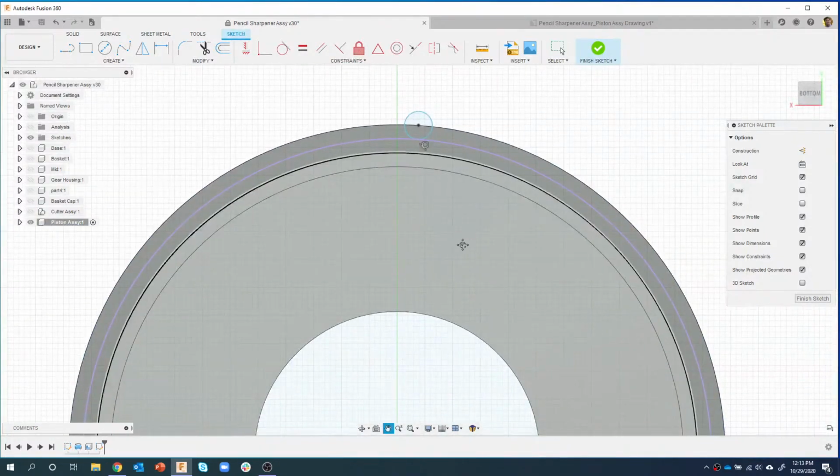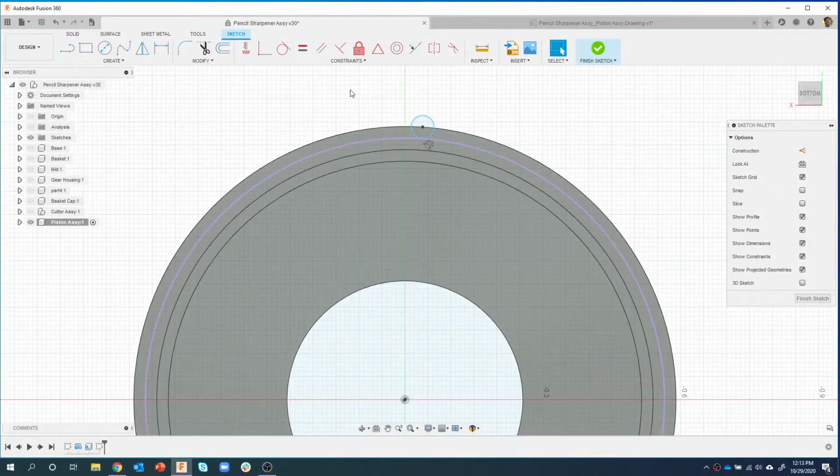Now I want it to be perfectly centered, so I'm going to use one more constraint. I'll use the horizontal vertical. Click there, and you'll see it. It makes those 2 points be vertical with each other. And it turned black, means it's constrained. And there we go. And I didn't even have to type in a dimension. I'm just using the construction line kind of as the reference.